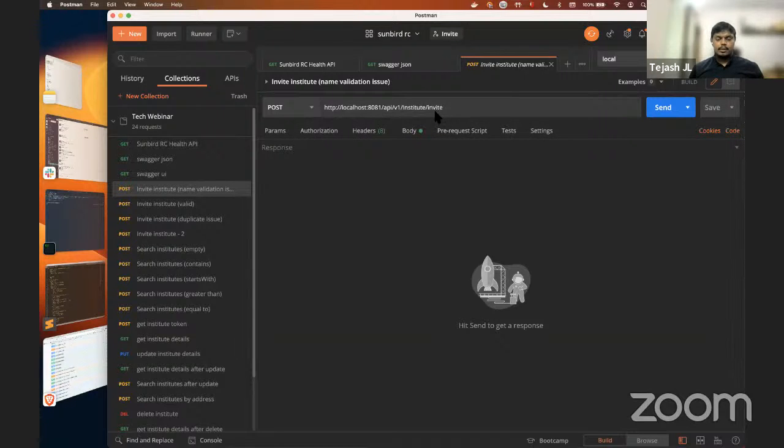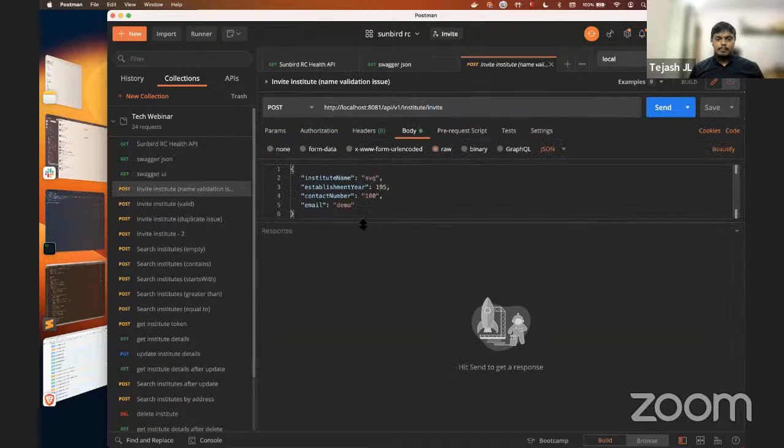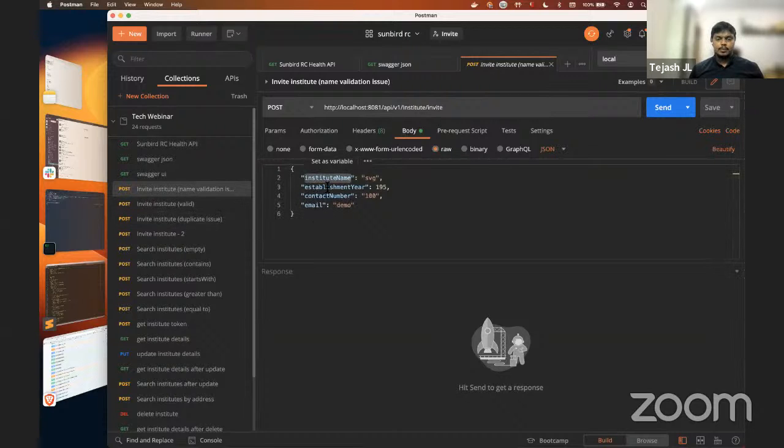So to invite an institute, if you see the URL, it says API v1, the schema name, basically institute/invite. Here I've added very basic fields: institute name SVG, establishment year 195. So basically this is not valid data. If you remember in the schemas, I said that institute name should be minimum 5 characters and establishment year should be minimum 1950. So year should be more than 1950.